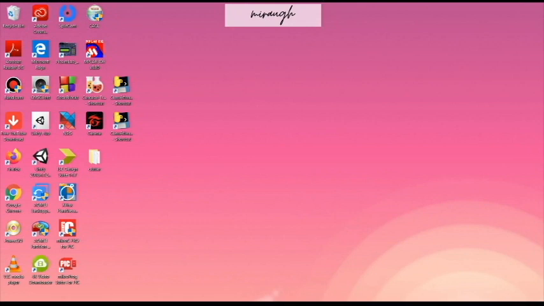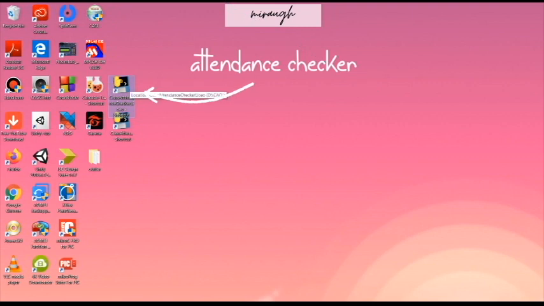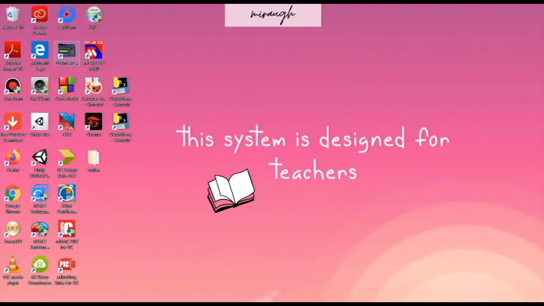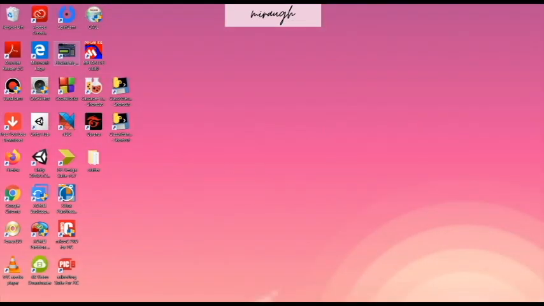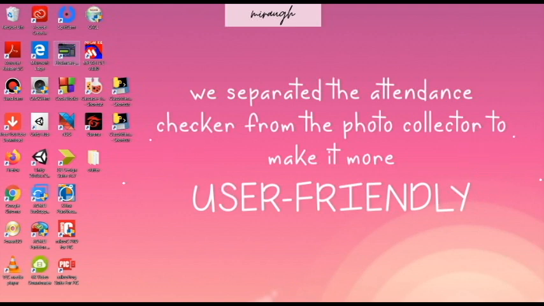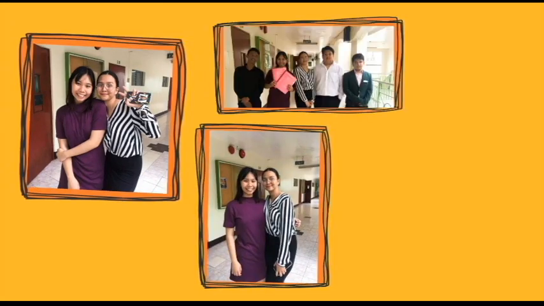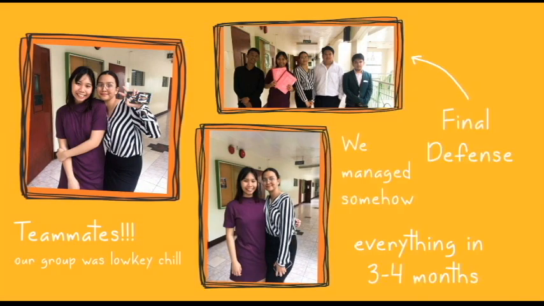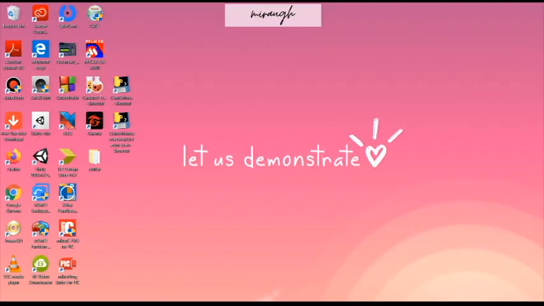Okay, to start, I'll be showing you the features of the MRAC and how it works. So this is the shortcut of the attendance checker, and this is the photo collector. The system is actually designed for teachers, so we separated the photo collector from the actual attendance checker to make it more user-friendly. And because this is a school project that we had to complete in a span of 3 to 4 months. Let's demonstrate.